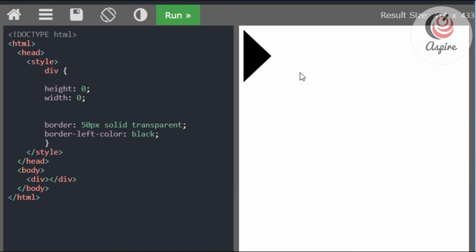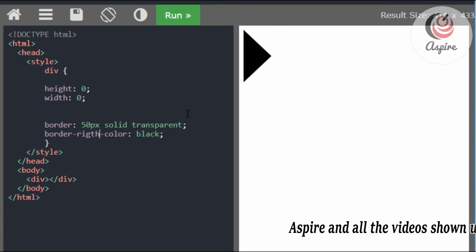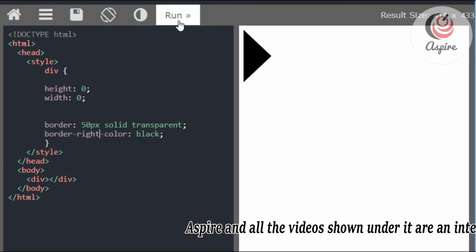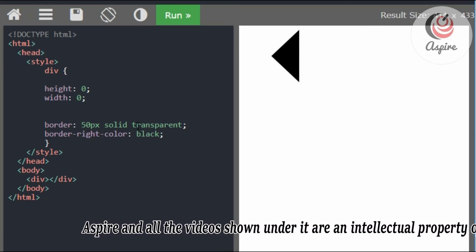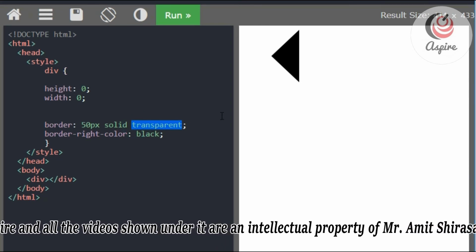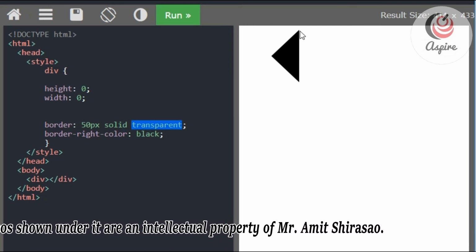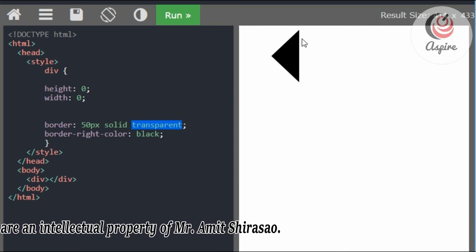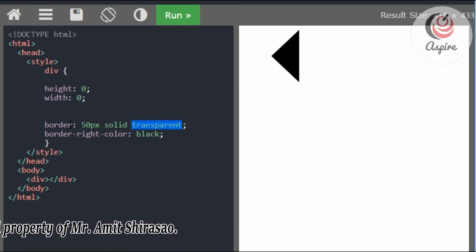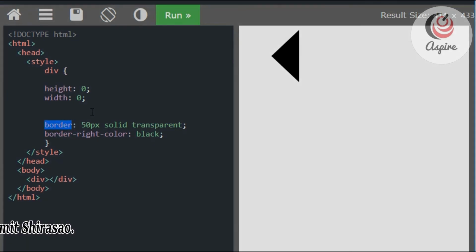And if you need a left facing arrow, you have guessed it right, here we need to write right border color. Border right color is black, rest borders are transparent. So this was your interview question, that how will you make arrows facing various directions using simply border or simply using CSS. Thank you.